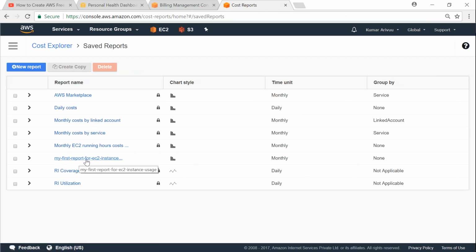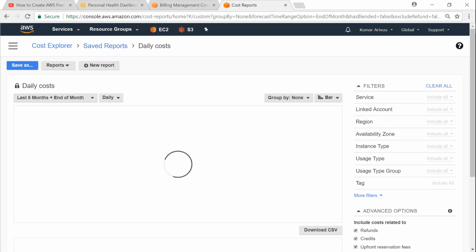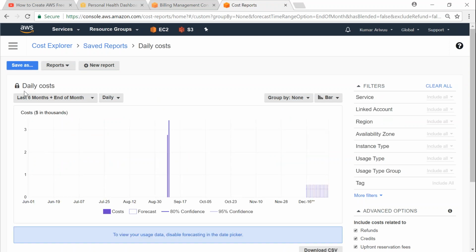This is the one which says my first report, and you see here the lock icon is not there. That means that you can modify it, customize it the way you want it, and you can come here and view it anytime. So these are all the other reports by default Amazon has created. So if you want to check it out, you just go ahead and click on that, and these reports are locked by default so that you cannot modify it.